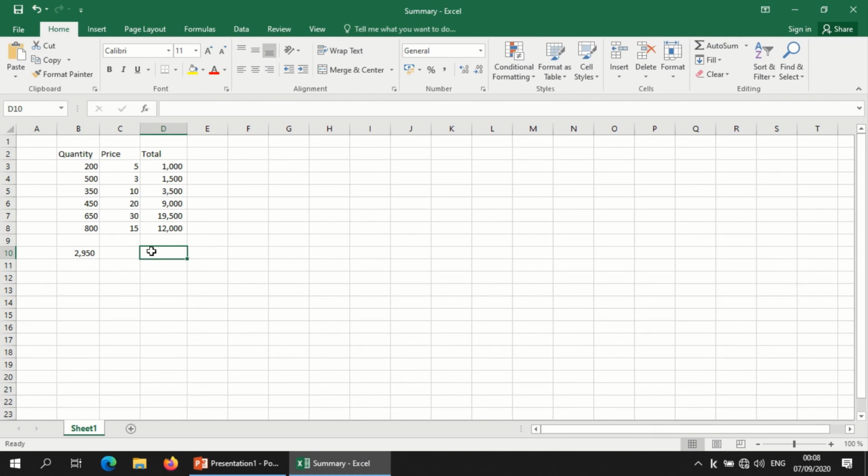So you highlight the cell, then you click on AutoSum, then you select what you want to be summed. Those are the numbers. Then you press enter. It gives you 46,500. Basically, that's how you use the AutoSum function. It's faster, and you get your results there.